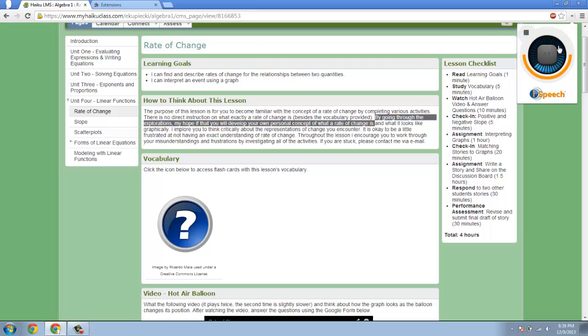By going through the explorations, my hope is that you will develop your own personal concept of what a rate of change is.